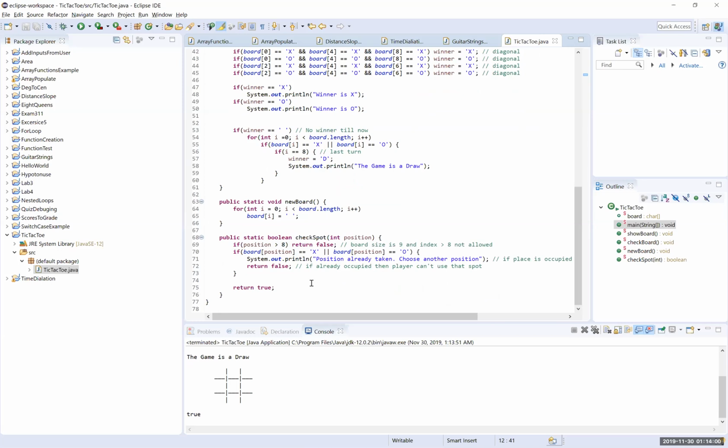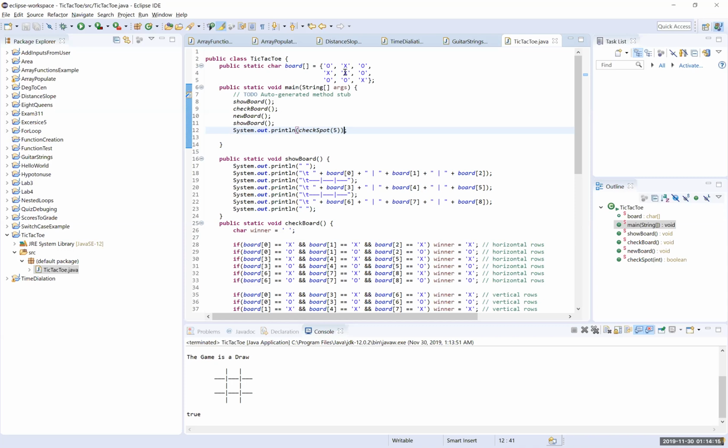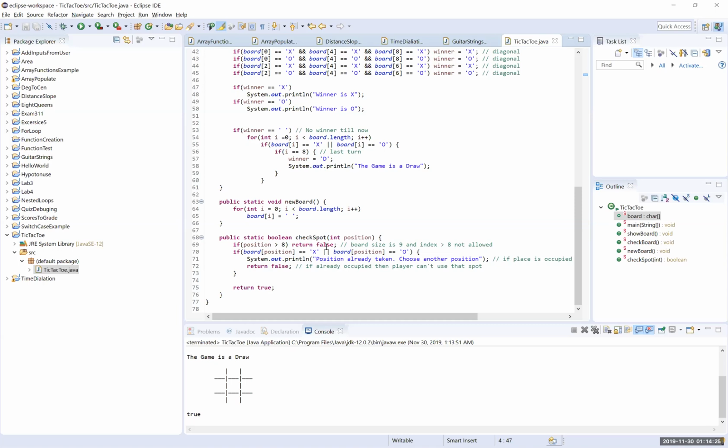So let's see why it's giving me true. So I check spot, it should be returning false. So if position is X or position is O, essentially it should return. So 5 is basically 0, 1, 2, 3, 4, 5. So 5 is O. So there is already something in there. So it should give me a false. So let's see. If board position 5 is equal to O, so let's see how we fix this. True. Why is it giving me true?